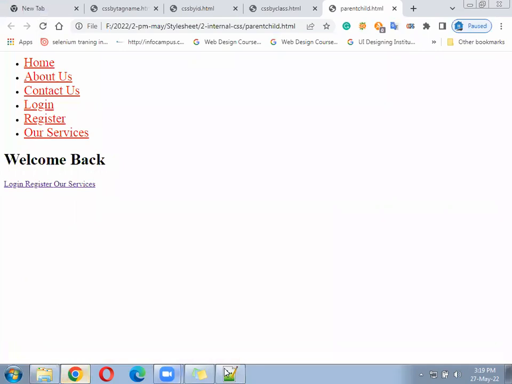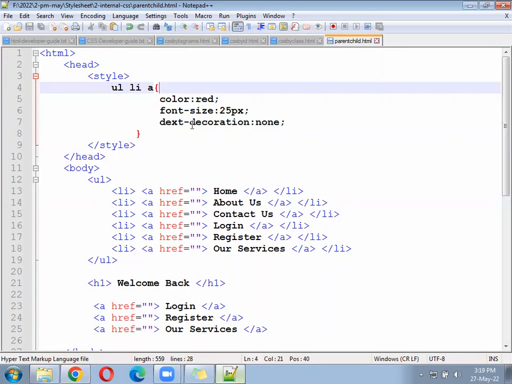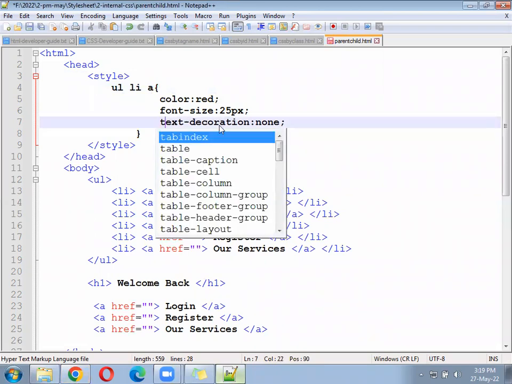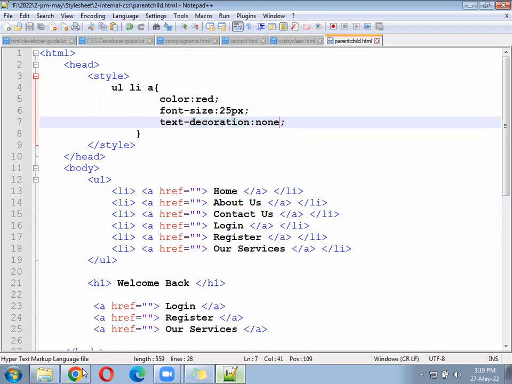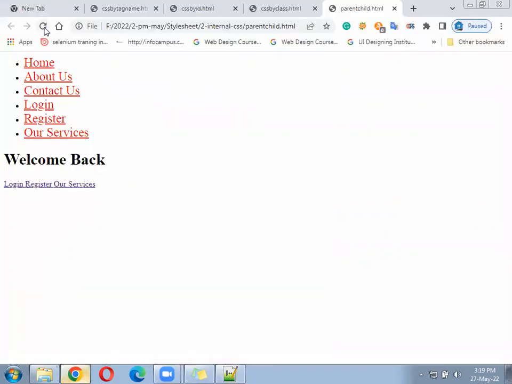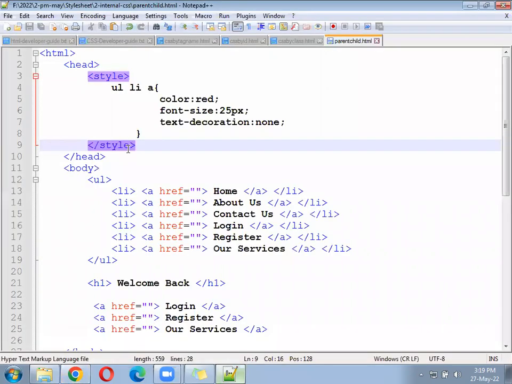I have written text decoration. Text decoration none.